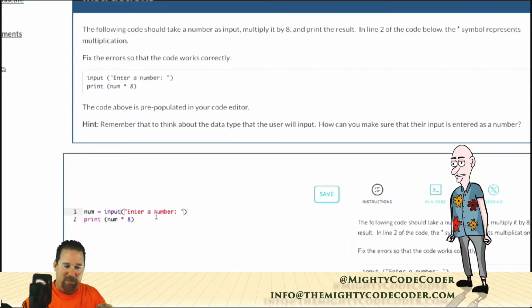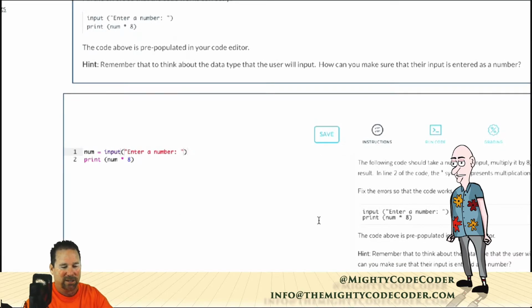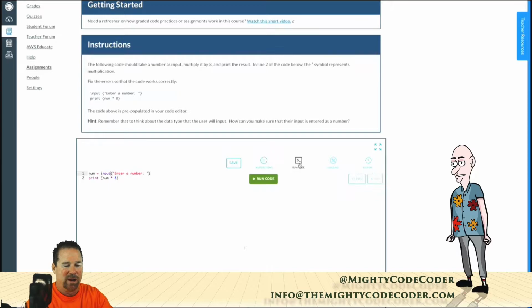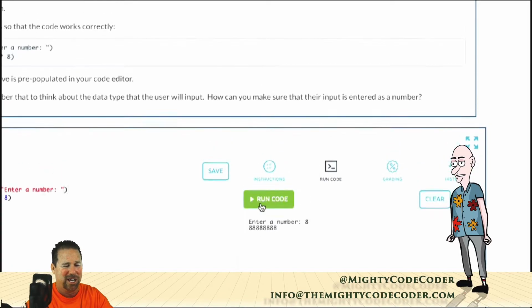It's going to put in that cup. There's the cup times 8. And so that should print whatever my number is. Okay, so I'm going to save that. I'm going to run that. Enter the number. Let's enter 8. Hit return. And it is 88888888. That is not what it is.